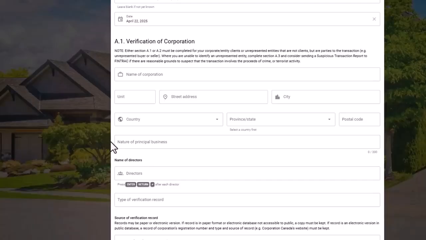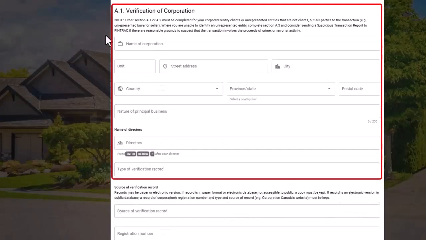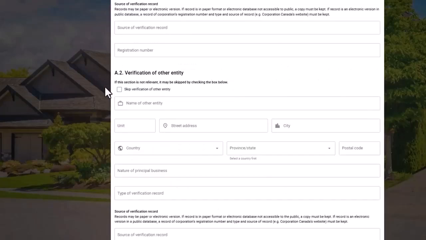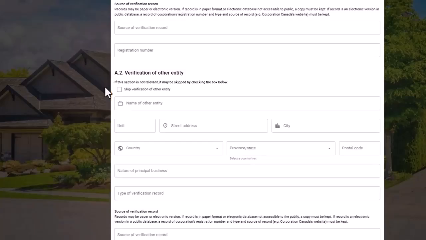Now, for every corporate identification information record, you will complete either Section A1 or Section A2. A1 is for verifying the identity of a corporation. A2 is for verifying the identity of any other entity. So what's the difference between a corporation and an entity?